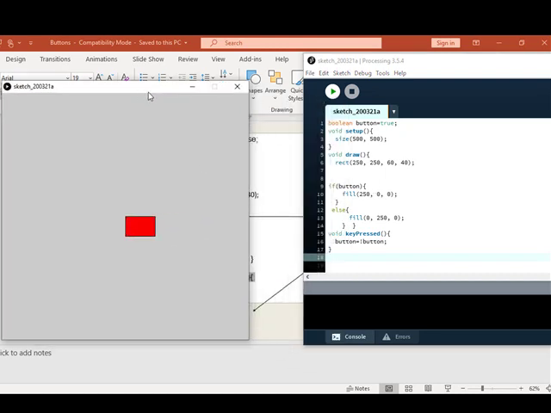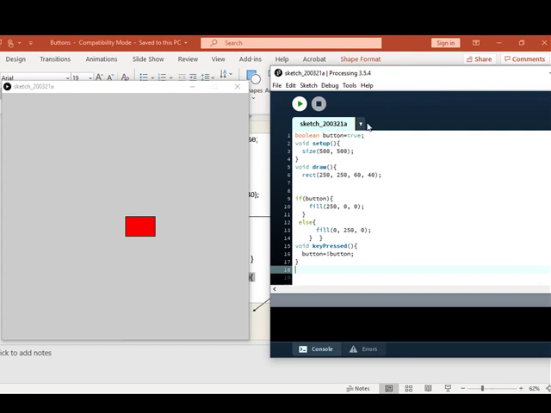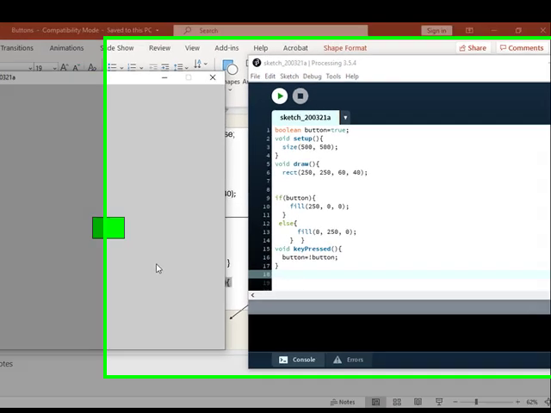So now it starts out as red because I have my button set to true. I hit A. I didn't specify a key yet, I should do that. And I don't have to hold A down. It switches to the false. And I hit A and it switches back to the true. Okay?